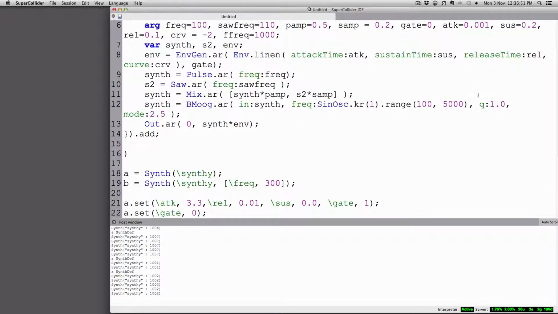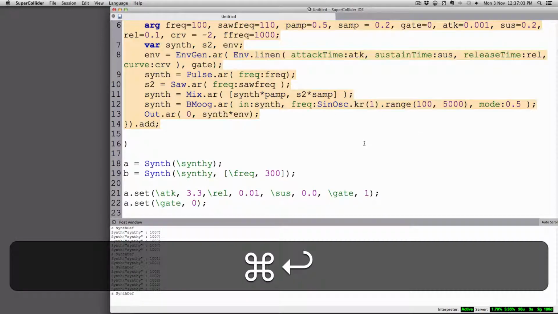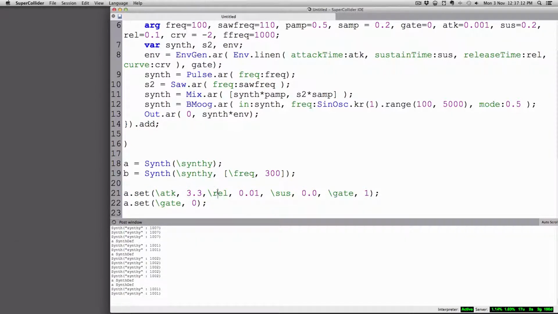Okay, and that's of course because we have this Q and this mode. So let's change the mode back to 0.5, so it's a low pass, and let's get rid of the Q argument. We just won't deal with that right now, but of course that's something you can deal with. We'll send that definition. Low pass filter. Okay, so that's just a basic example of modulation.